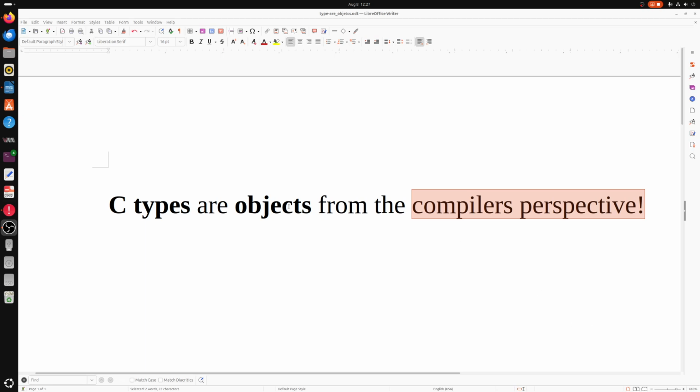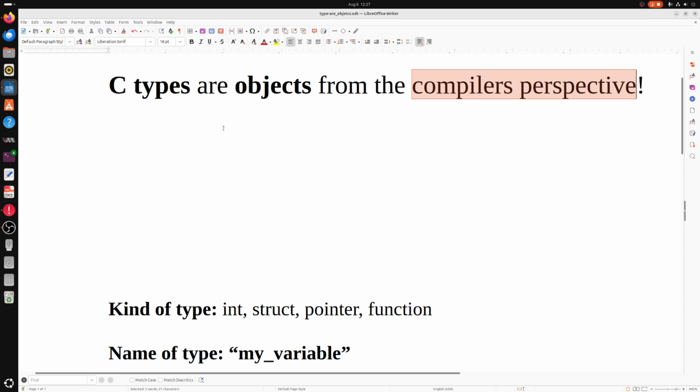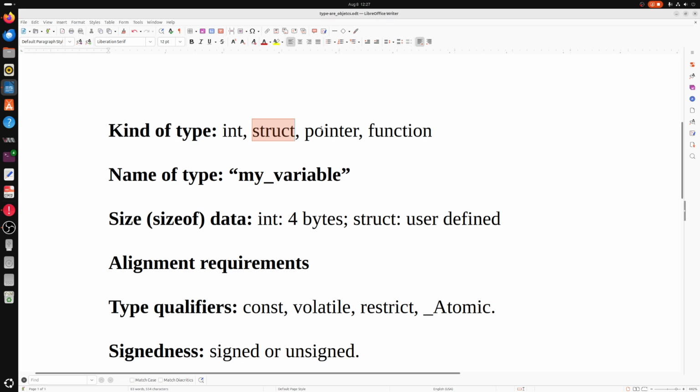Today I want to talk about objects, and I mean objects from a compiler perspective. So let's have a short look. We talked about types like integer, struct, pointer, function. Those all are types. And the compiler has to keep track of the name of the variable. The machine code will not care. It doesn't know variable names. But our compiler has to keep track of it.